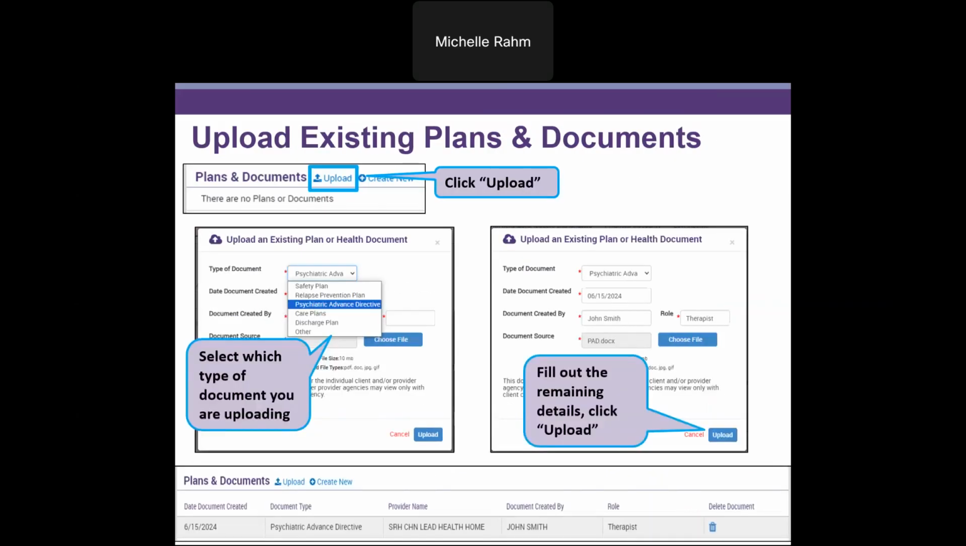Now here's how to upload existing plans and documents. So you would go to the Plans and Documents section and select Upload. And here you would select what type of document you're uploading, and you can see the list there. And then beneath that, you would select the date created, who it was created by, and their role. And then you would choose the selected file you're looking to upload. And then lastly, click Upload.